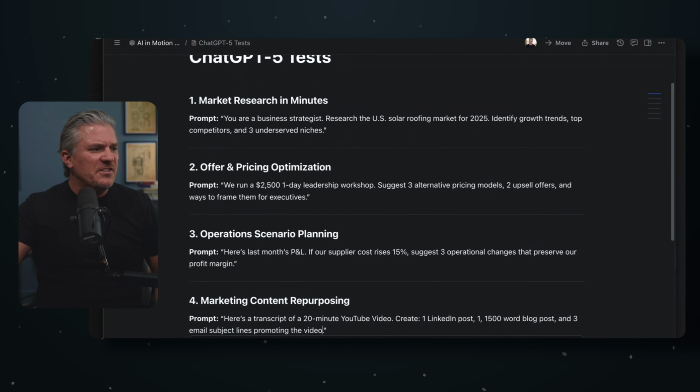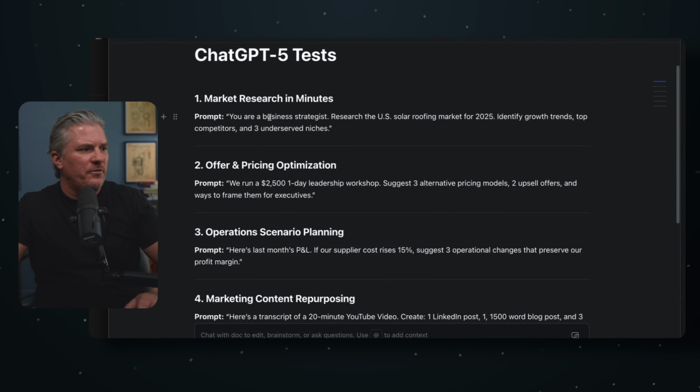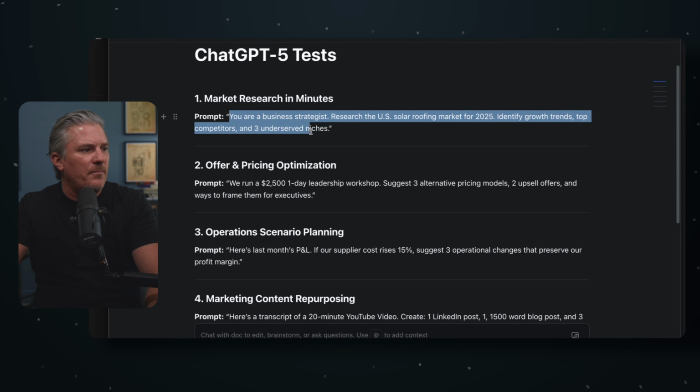But here, let's just take a look at these. So I created a few basic prompts, and we're going to start out with the market research prompt. The prompt just reads, you're a business strategist, research the U.S. solar roofing market in 2025, identify growth trends, top competitors, and 3 underserved niches.